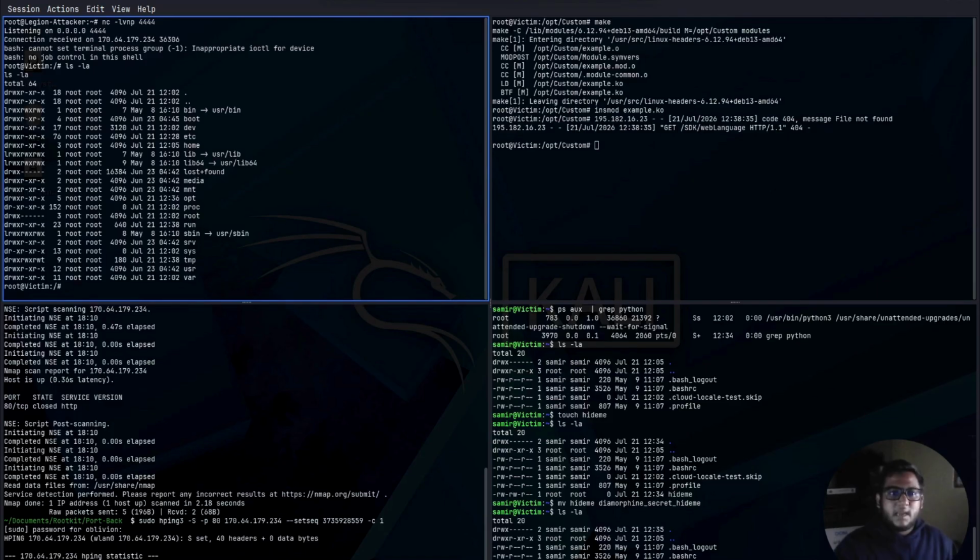So that is the basic overview I wanted to show you guys. As you can see, we send a specific request with a specific sequence, and that sequence triggers the rootkit. From that trigger, we got a reversal back to the attacker machine.